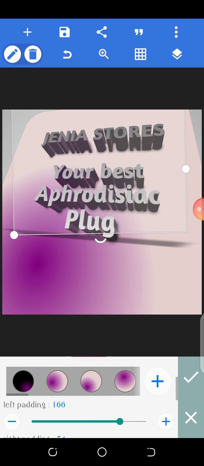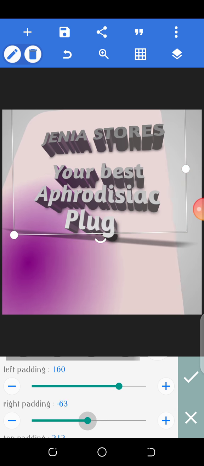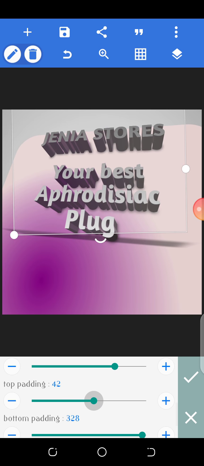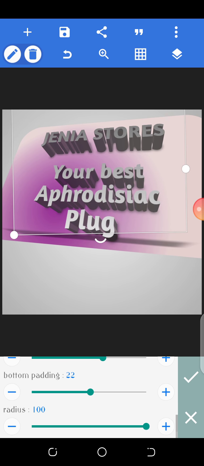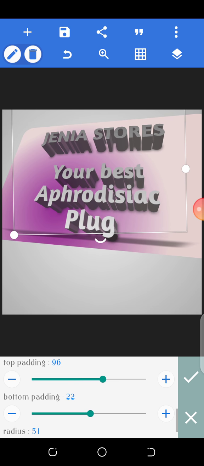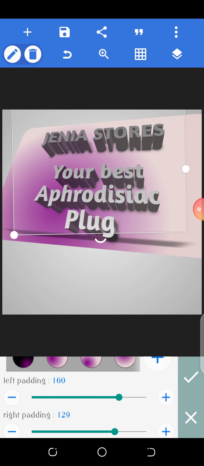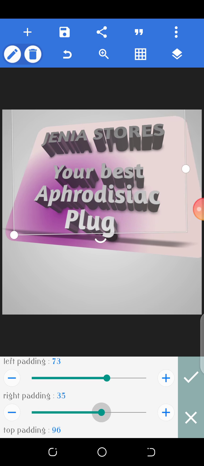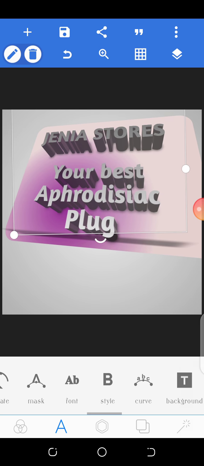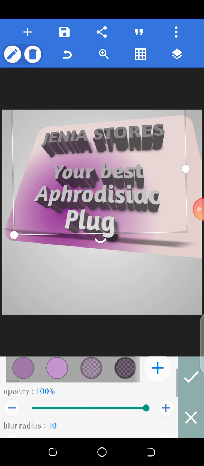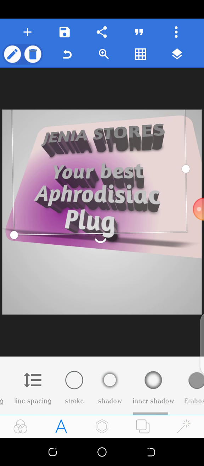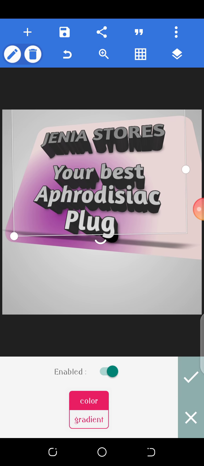So now for the background, there's something I actually did. Let us reduce the bottom padding and also the left. No, I think it should be the right padding. Okay, so let's also check out the color. This shadow stuff is okay like this. Let's check out the stroke.